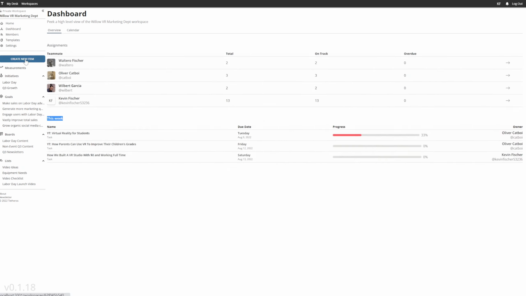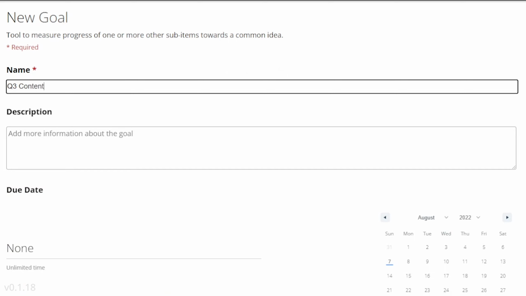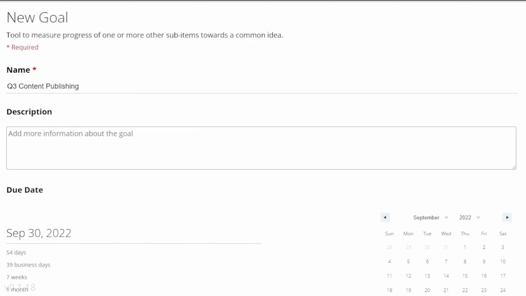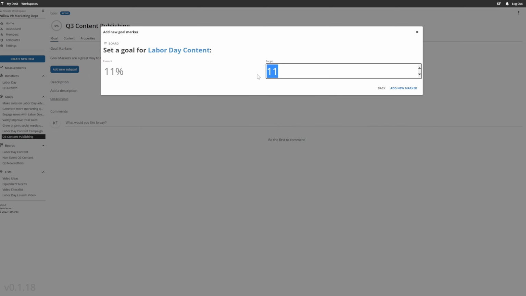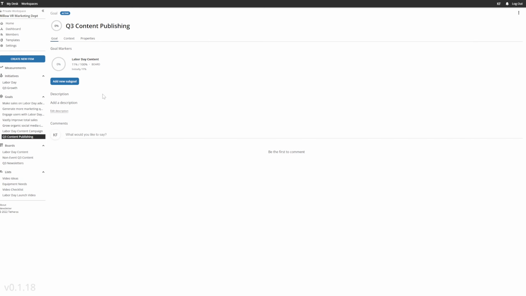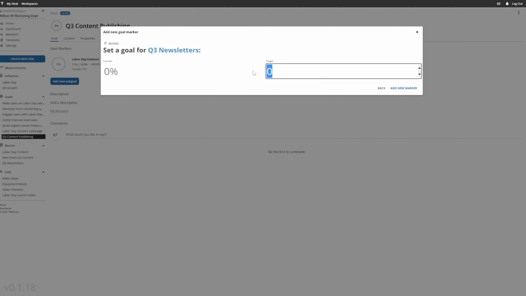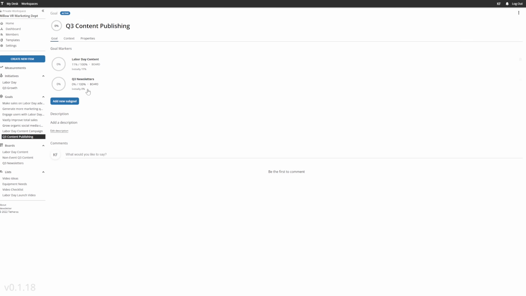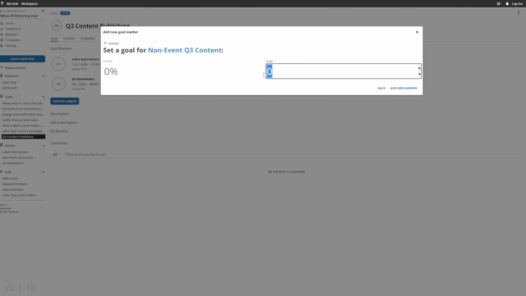Now that we have all our work planned out, I'm going to hop back over and create another goal, but this goal isn't going to represent a KPI moving. It's actually going to represent the accomplishment of all the work we have planned. Now we created a board for the third quarter for content publishing for both event and non-event and newsletters. And what I'm going to do is track goals to see the completion of every single task included in all three of those items. And then we'll be able to see how much progress we're making over time on the work itself and not just the KPIs.